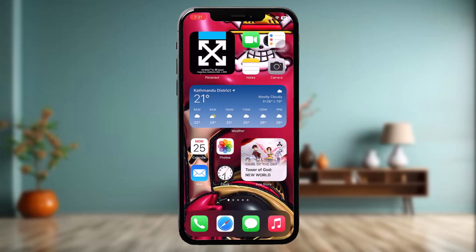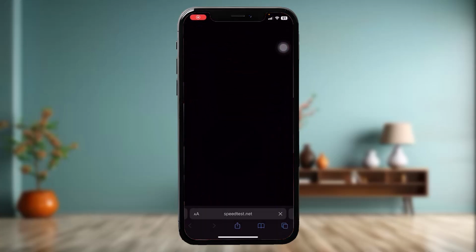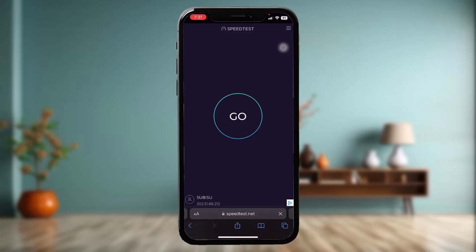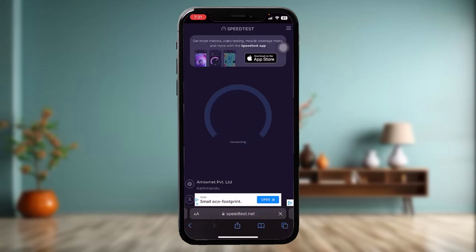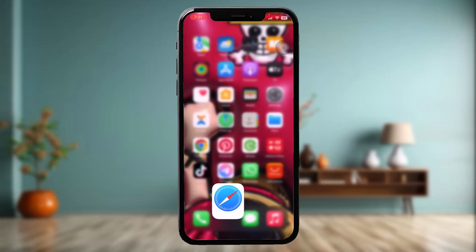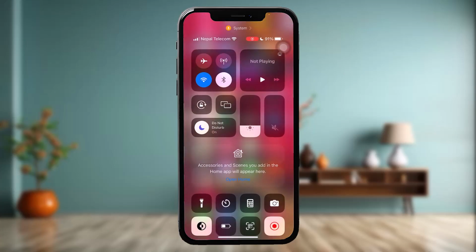So the first thing that you can do is open up your web browser, and on the search bar simply type in speedtest.net and tap on go. And once you're here, tap on go and check to see if your Wi-Fi connection is strong or not. Sometimes a weaker connection might be causing the issue that you are facing. So if that's the issue, then simply drag down the notification bar and switch over to a stronger Wi-Fi connection, or simply switch to cellular data.